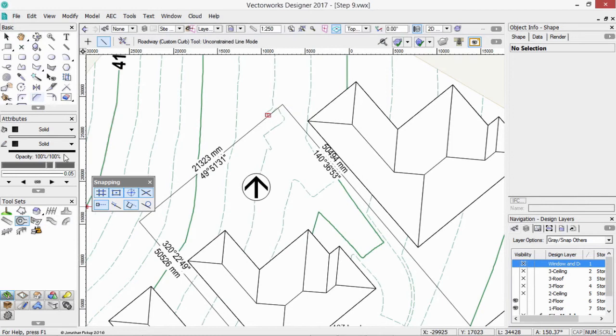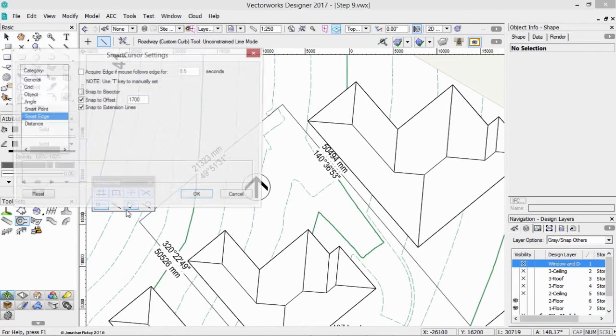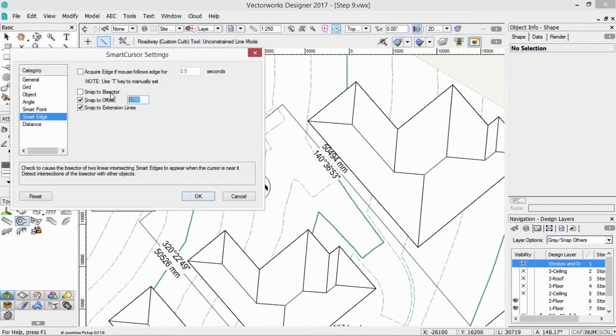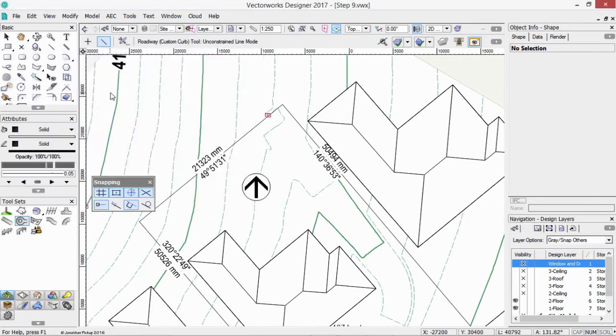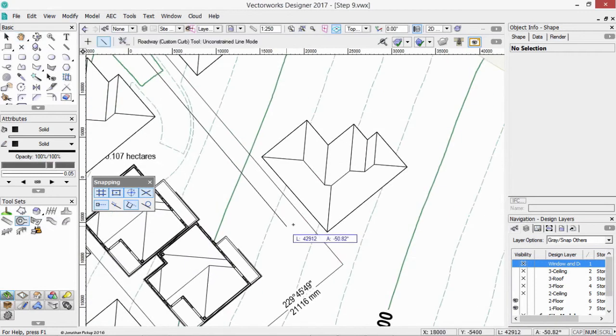Don't forget we can also use our snap offset edge, and I'm just going to change that. I'm going to make it a little bit wider than that, make it 1900. So touch the edge of our boundary, hit the T key, that gives us our offset, and we want to be offset there, up here, T key again, there's our edge, and we want to finish our road about here somewhere.